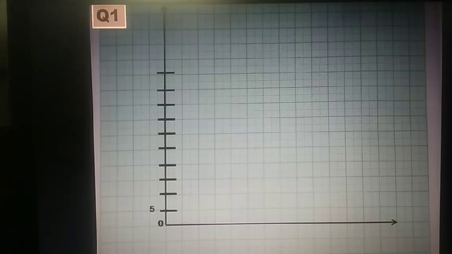The first mark will be 5. Each time we are supposed to take a jump of 5. Then 10, 15, 20 and in the same way till 50. As the maximum value you can see here is 45, we will cross it and we will move to 50.